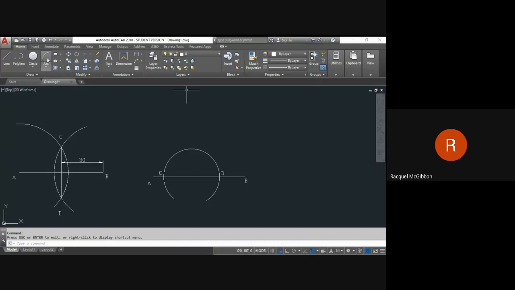Click on the arc command again. I'm going to use C and D as my center this time. I'm going to use a radius of 50. So 50, enter. That's my first arc. Another arc at center being at point C.